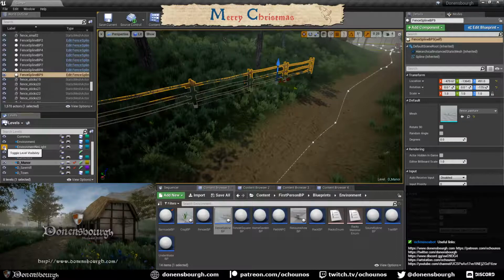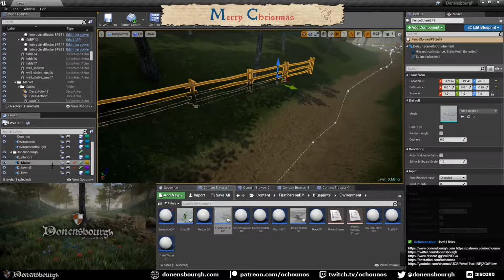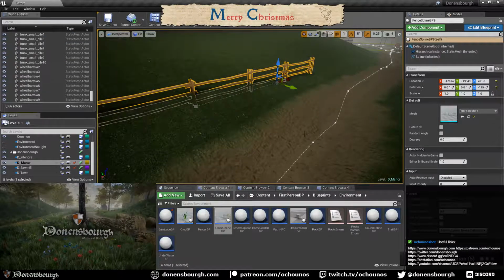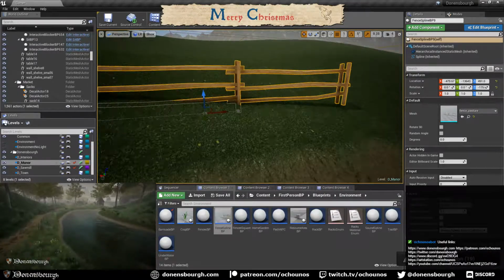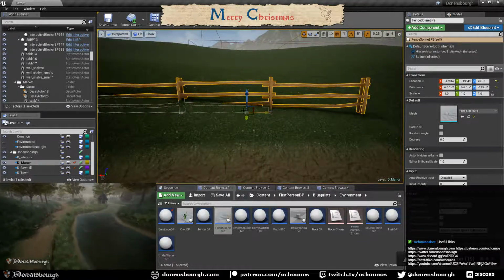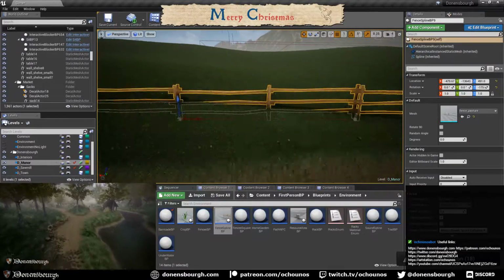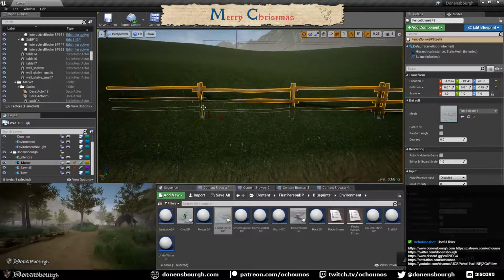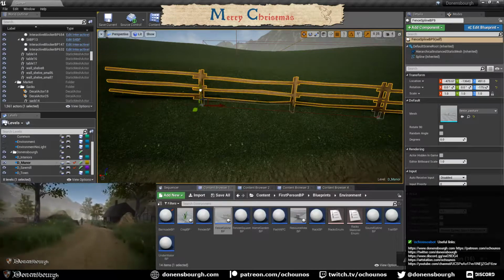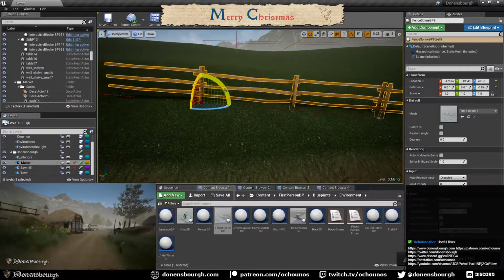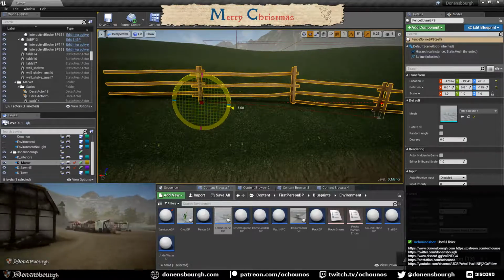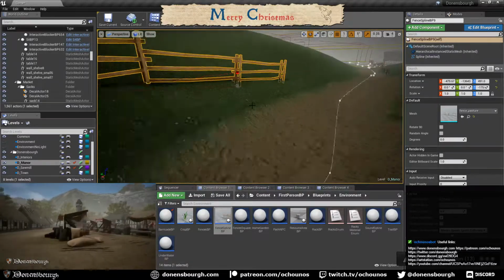I think it will be easier if I remove the grass and also the trees at the moment. So it will be easier to align this. For that I need to align the points. Not much. We'll see.